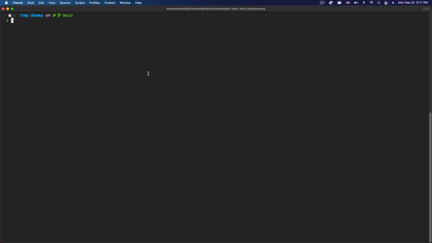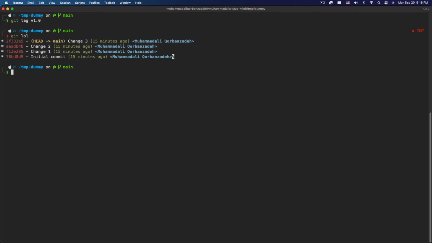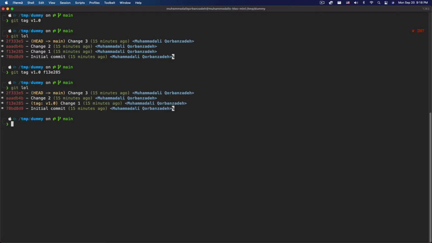And to create a tag, simply type git tag, then type the tag name, version 1.0 for example, then specify the commit you want to tag, git lol. So let's tag change 1, git tag version 1.0 change 1. Okay, now git lol, we have tagged change 1. Git lol is an alias for the git log command, by the way.